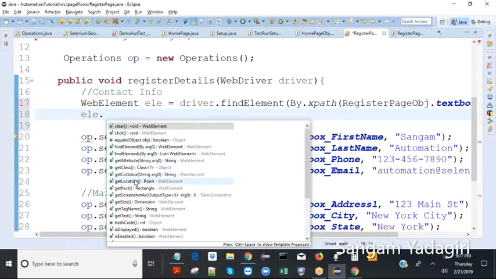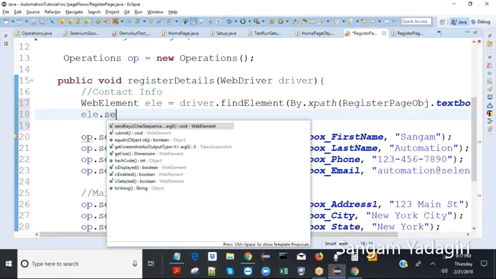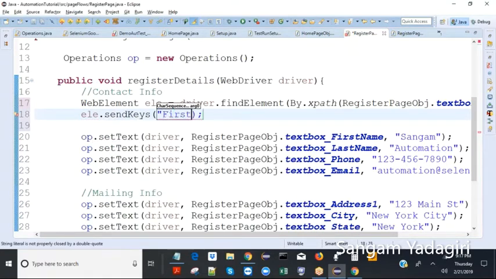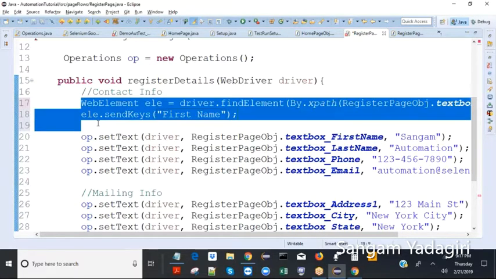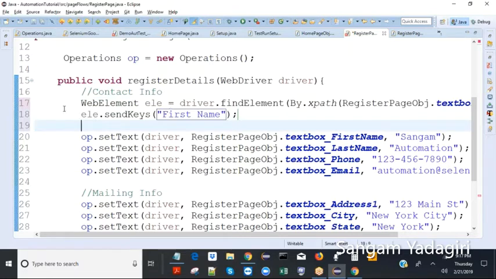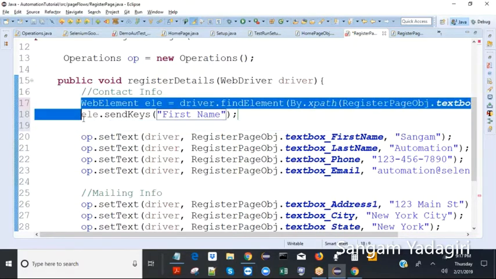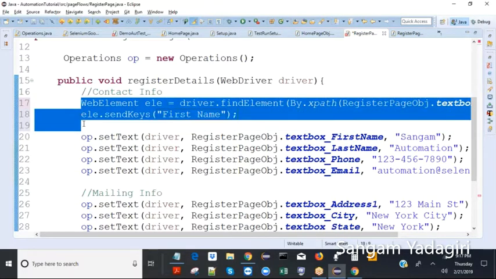So for example, I want to set text, right? Because it's an input box. Now I'll be able to select sendKeys, then type my first name. This is exactly what I did here. This one line means these two lines. Now the whole thing we need to pass just like this. So what I'll do is I'll comment this for the time being.